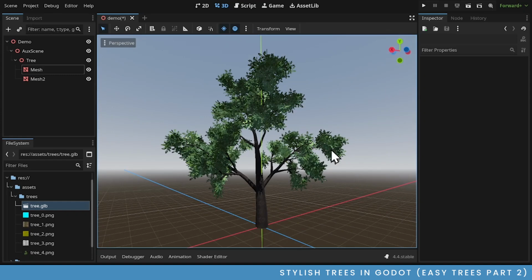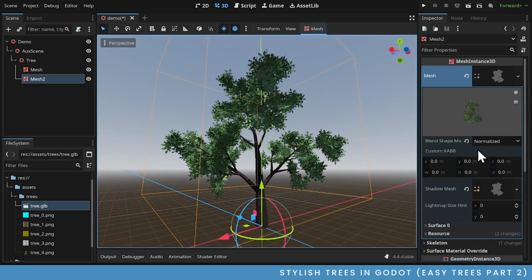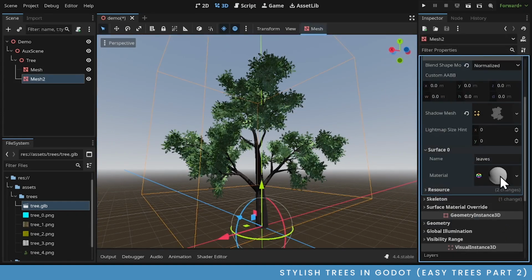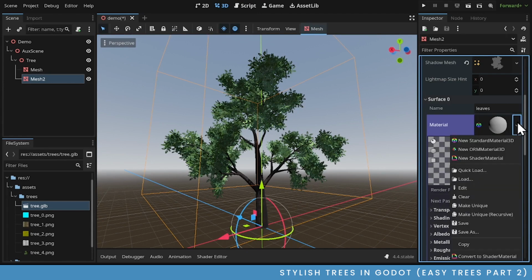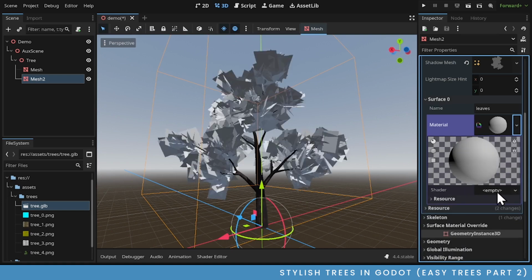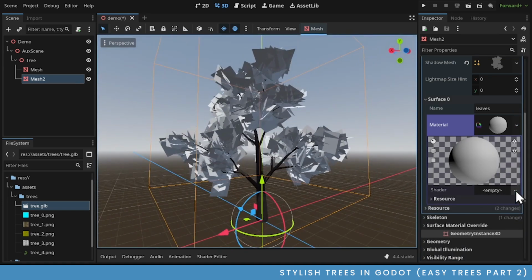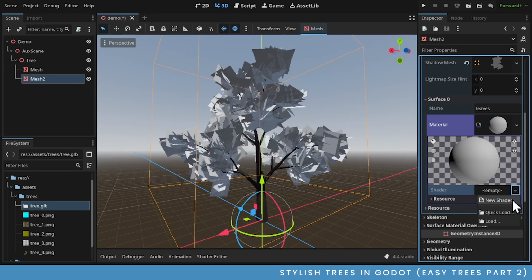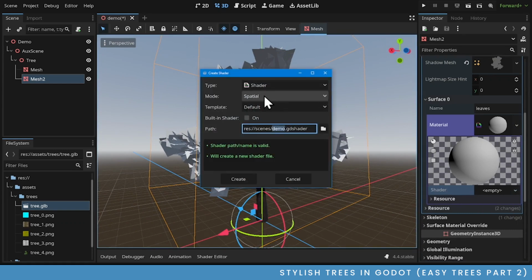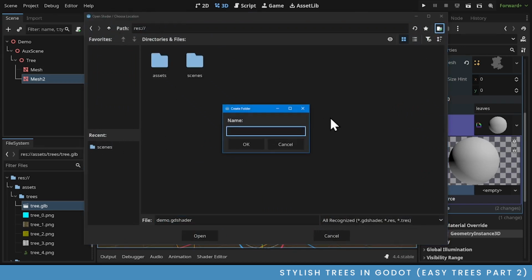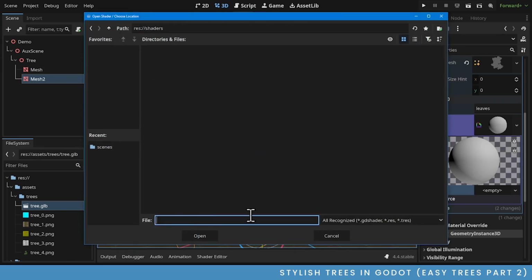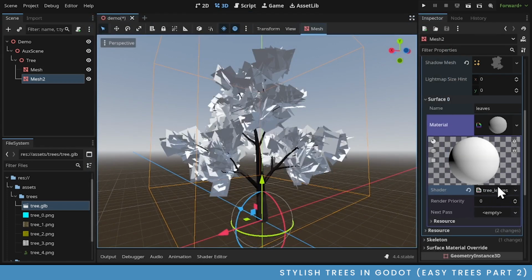Next, I select the leaves mesh and go to the surface 0. I click the small arrow next to the material slot and choose New Shader Material. The leaves disappear, don't worry, that's normal. Then I click on the material again and choose New Shader. I keep the default settings, move the shader to a new folder called Shaders and rename it Tree Leaves. Click the shader to open the editor.